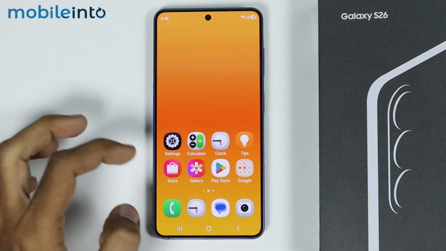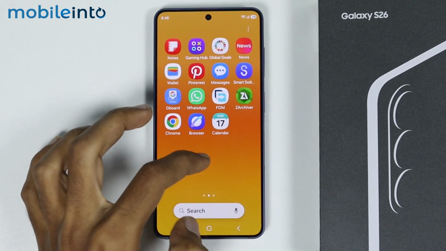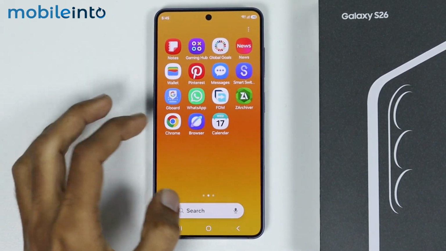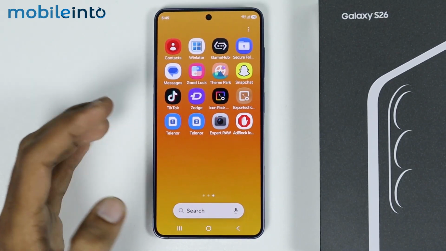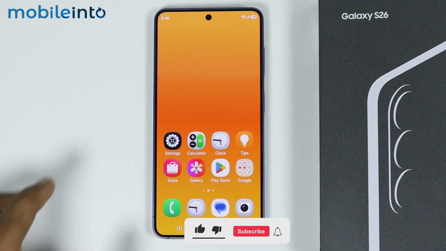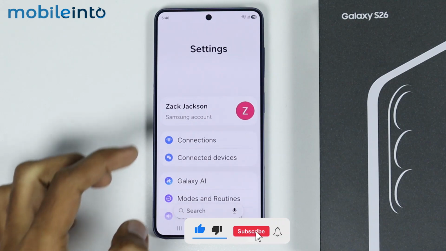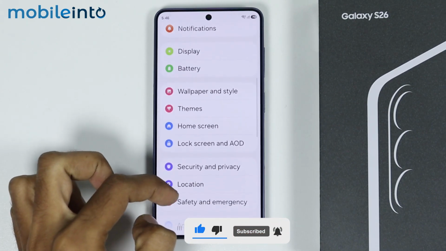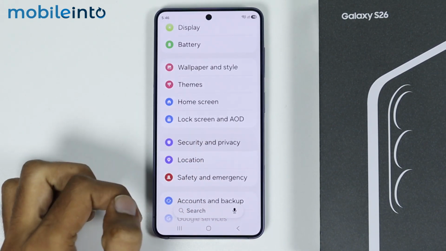In this video, I will show you how you can install APK files on your Samsung Galaxy S26, S26 Plus or the S26 Ultra. Now to do that, first of all, just go to Settings. Under Settings, just scroll down and tap on Security and Privacy.